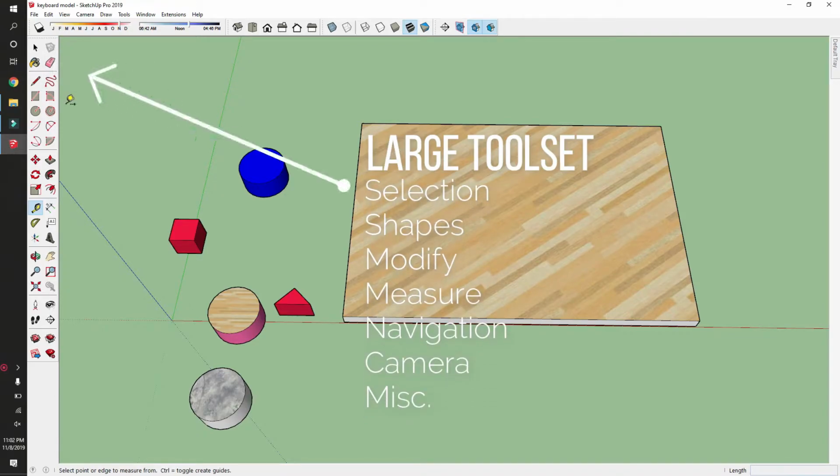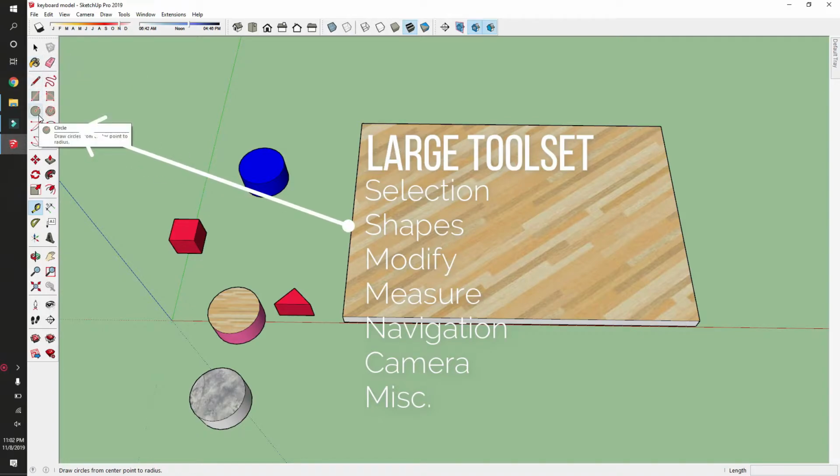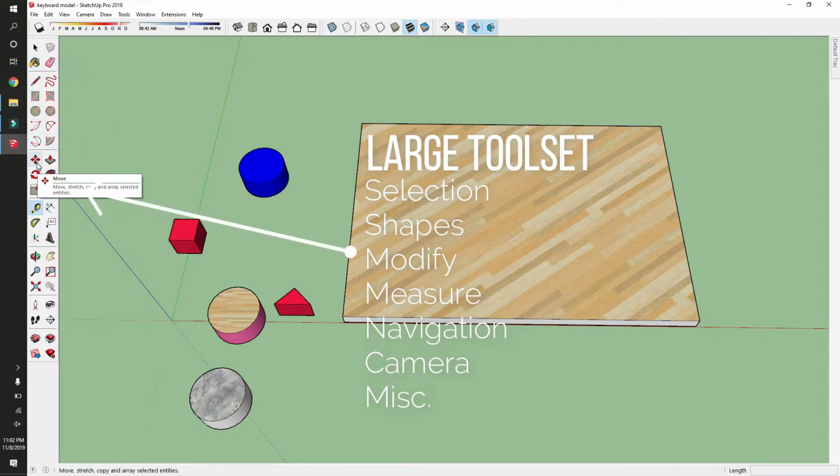At the very top, you have your basic selection tool, delete tool. We have make components, we'll get to that later. We have paint bucket for materials. Next category is the basic shape tools: lines, rectangles, and circles.